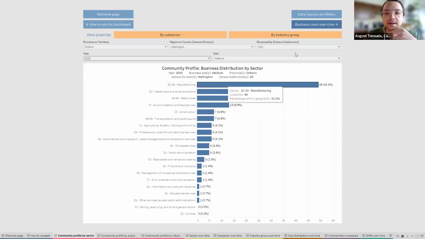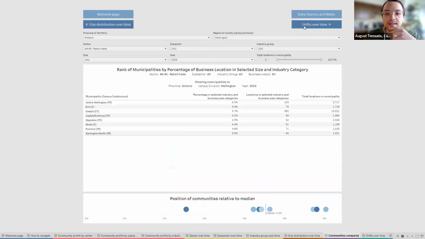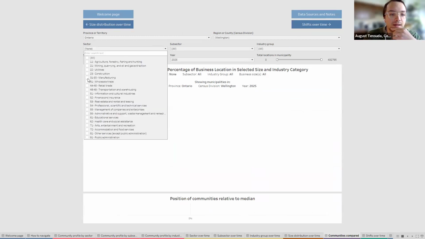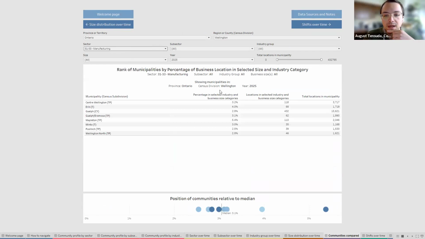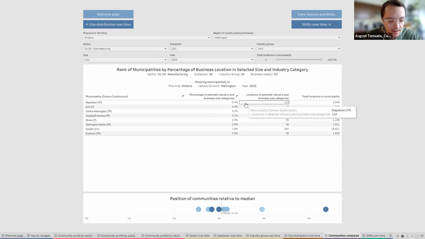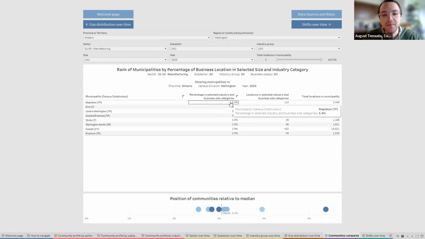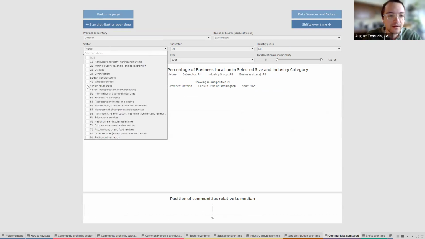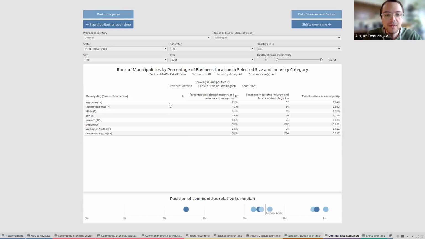So now I can take this manufacturing and explore it further with these city comparisons. So let's do manufacturing. And we can see that of the top industry of manufacturing, Mapleton has the most at 5.4%. And something I found interesting is Mapleton has the most manufacturing, but if we look at their retail trade, they have the lowest retail trade. So they're very much a manufacturing place and less of a retail trade place as far as places within the Wellington region go, which is a cool insight you can get from this.